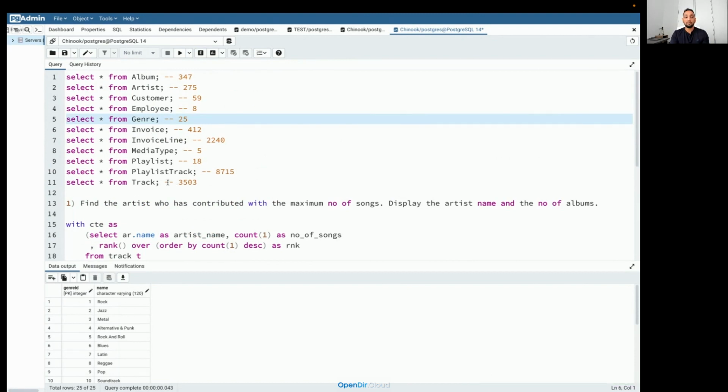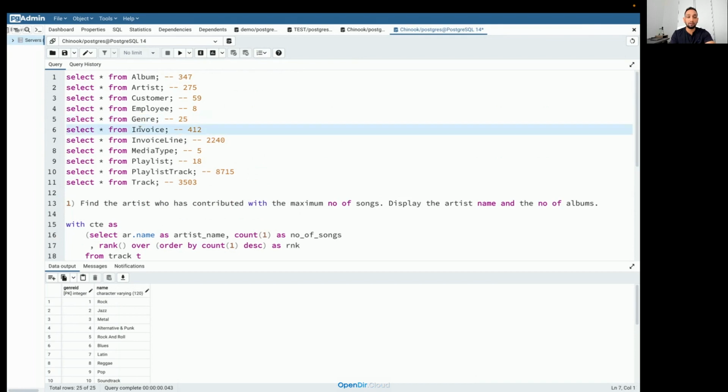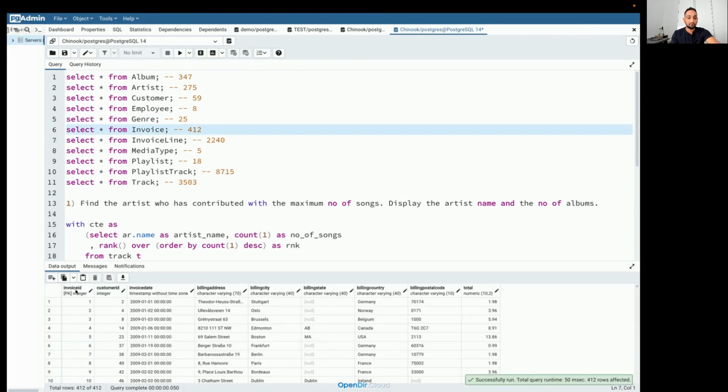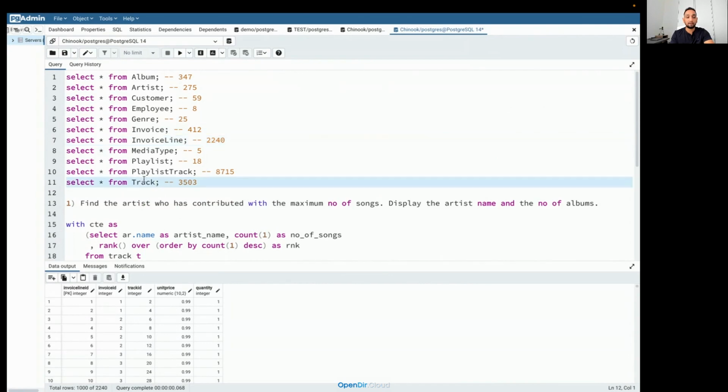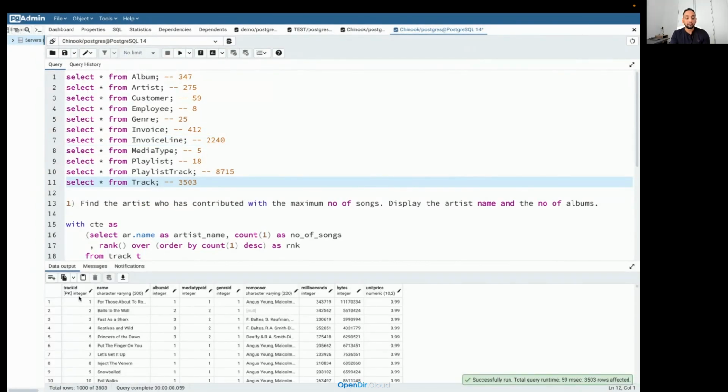Then I have something called an invoice table. Here I have the invoice ID, the customer who purchased it, invoice date, and other billing information. Then I have the invoice line table, where I have the invoice line ID, invoice ID, the track ID, the unit price, and so on. Then I have a track table. Here I have the track ID, which album it belongs to, which genre it belongs to, etc. And then I have the album table and so on.